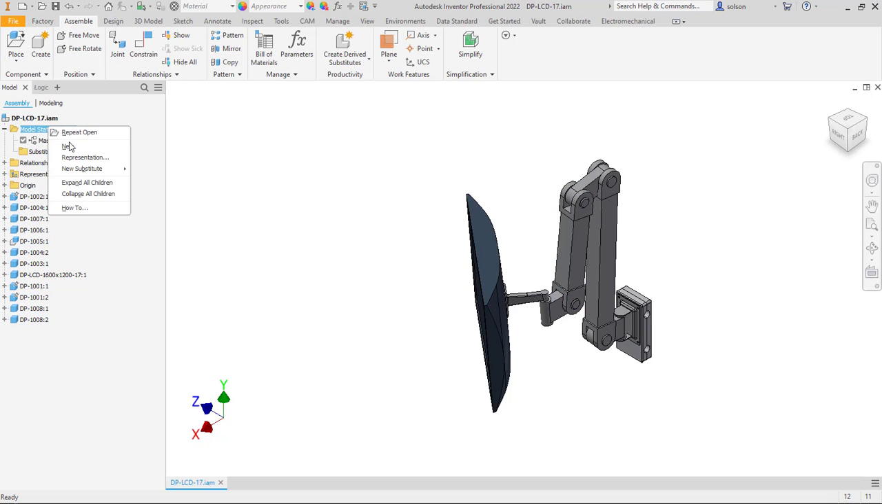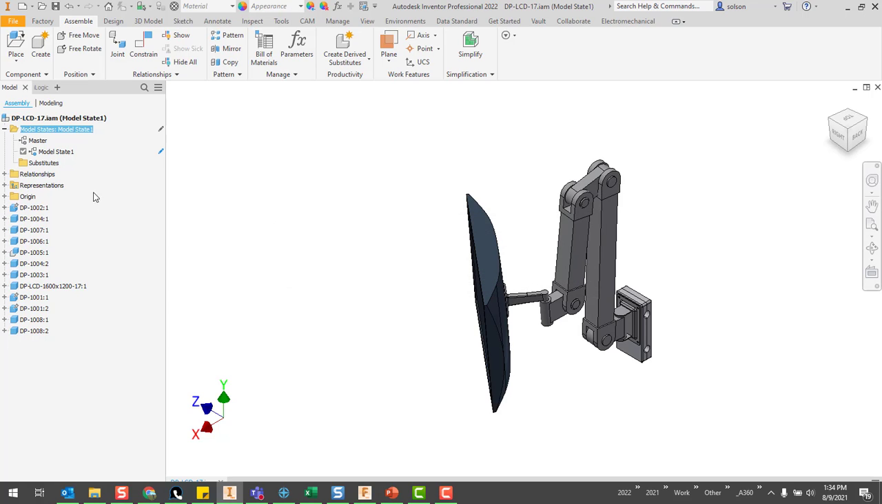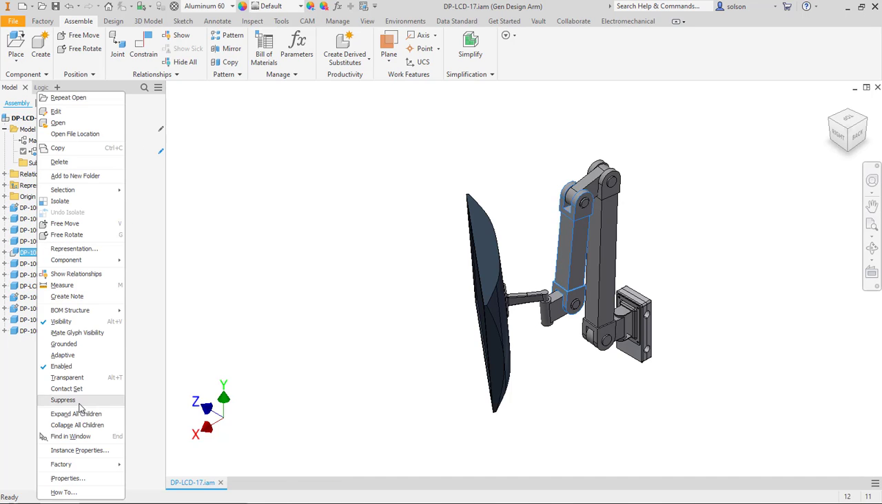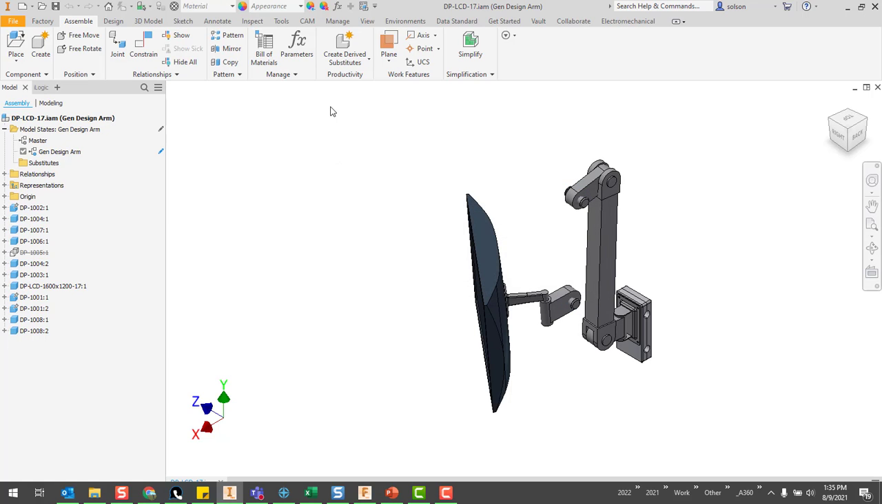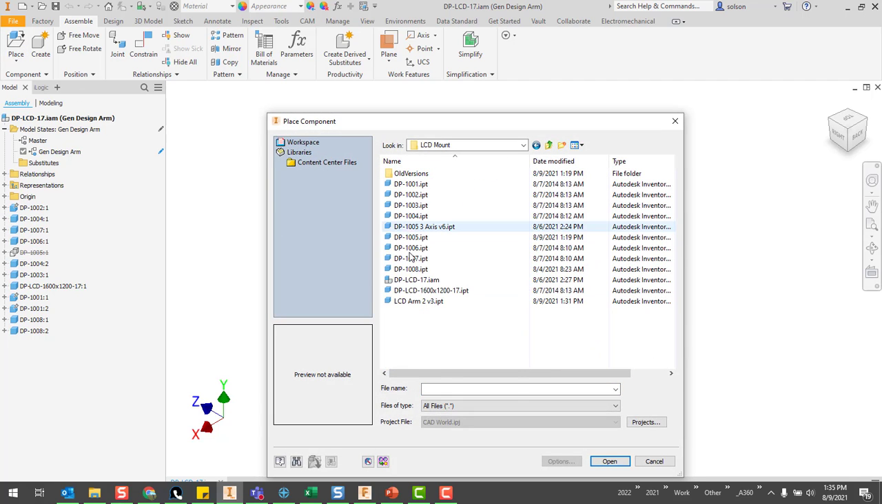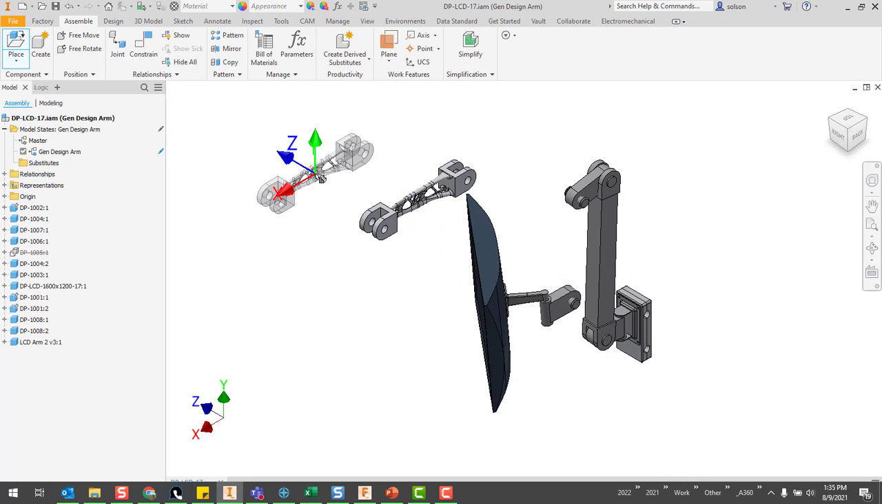I'm going to create a new one. And maybe I'll name this one Gen Design Arm. So in this version of the assembly, I'm going to suppress that arm. And that was just a message about the bill of materials for this generative design model state. Now I can go to place. I can go to my LCD mount. There's this LCD arm 2 version 3. I can say open, and there we go.